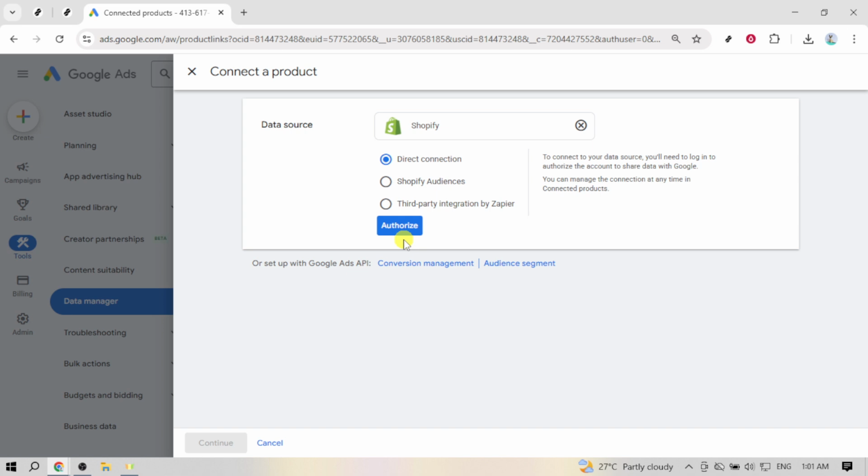Once authorization is done, the connection is established. Data doesn't usually populate instantly, so give it some time to sync. If something seems off, double check that you're logged into the right accounts and that you have admin access on both sides. After this, you're ready to build and optimize campaigns with stronger signals from your Shopify store.